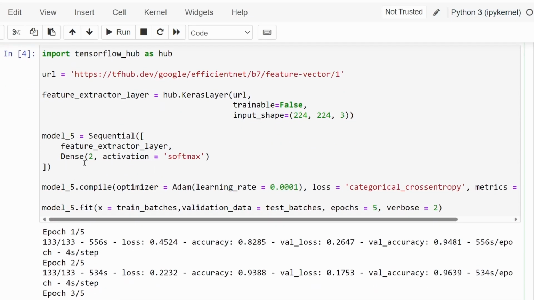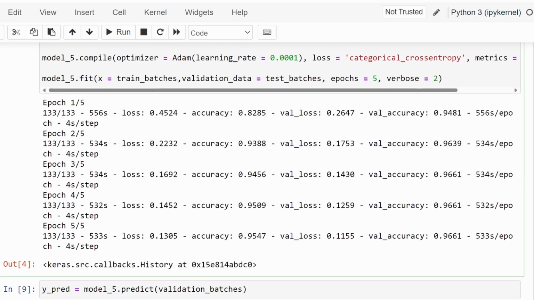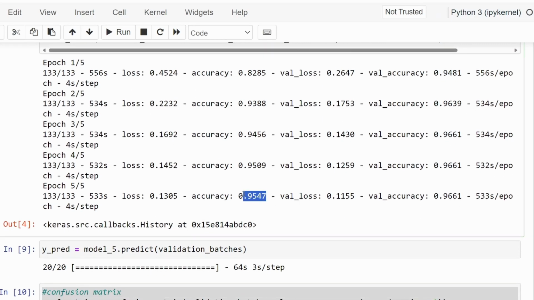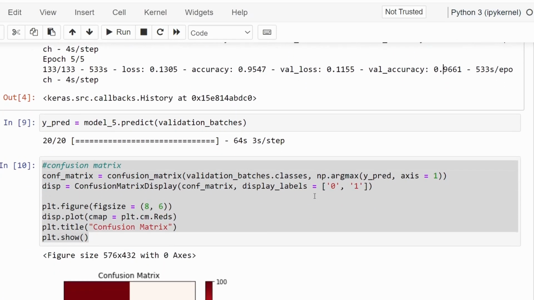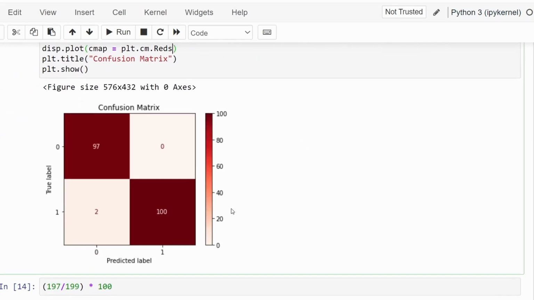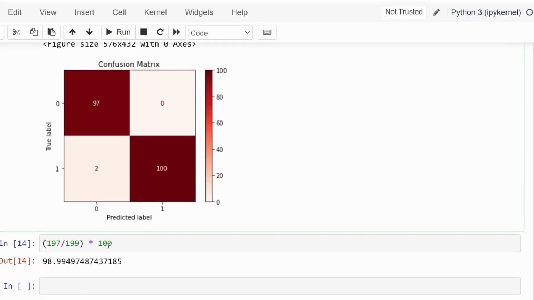This was the 5th model that I created off recording. I just added in all of the layers from the URL itself, that is the EfficientNet pre-trained model, and then I also added in the dense layer, mentioned the activation function, and then trained the model and got an accuracy of 95.47 over here, and then the validation accuracy went up to 96.61. Now I did the prediction, and when I came to the confusion matrix section, I saw this. So I got 197 correct predictions, which gave us an accuracy of 98.99.